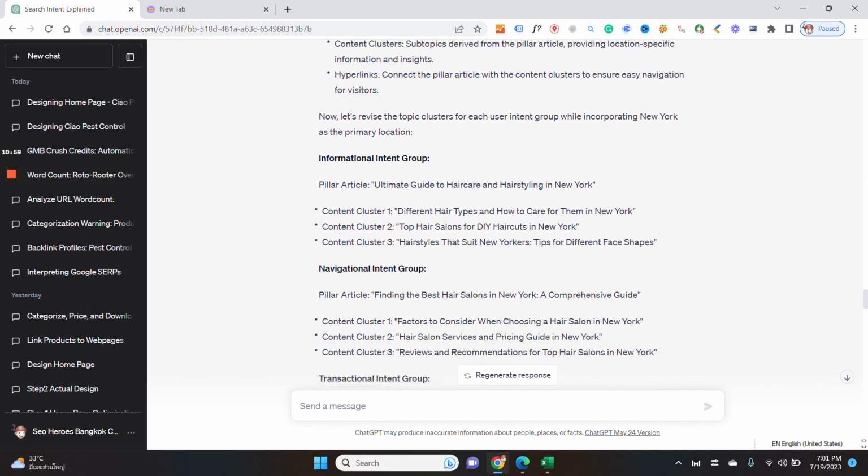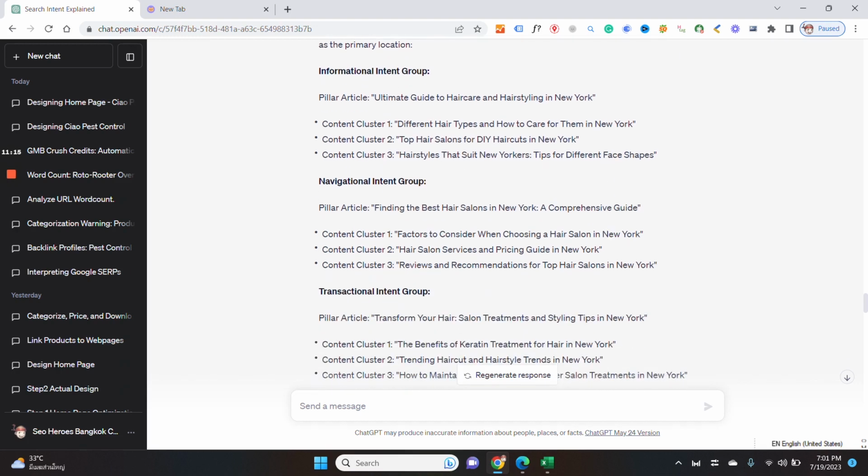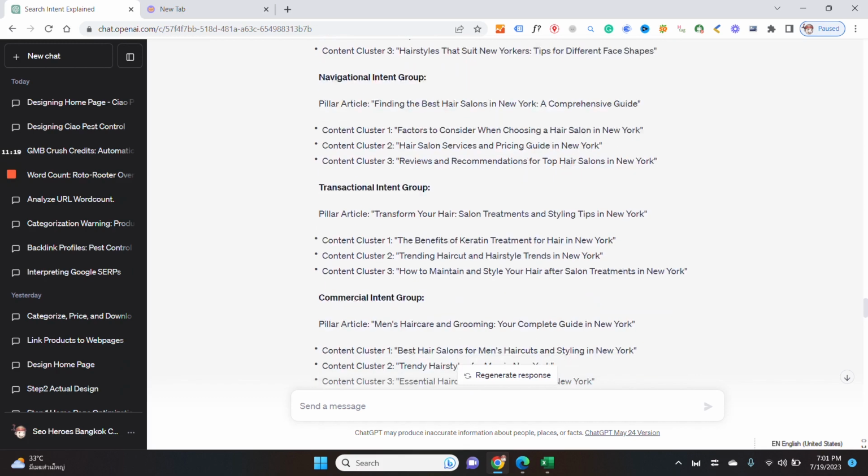ChatGPT is using New York as the main target location to define all the different content clusters. So we got, for example, top hair salons, DIY haircuts in New York, hairstyles that suit New Yorkers, tips for different face shapes, and so on.